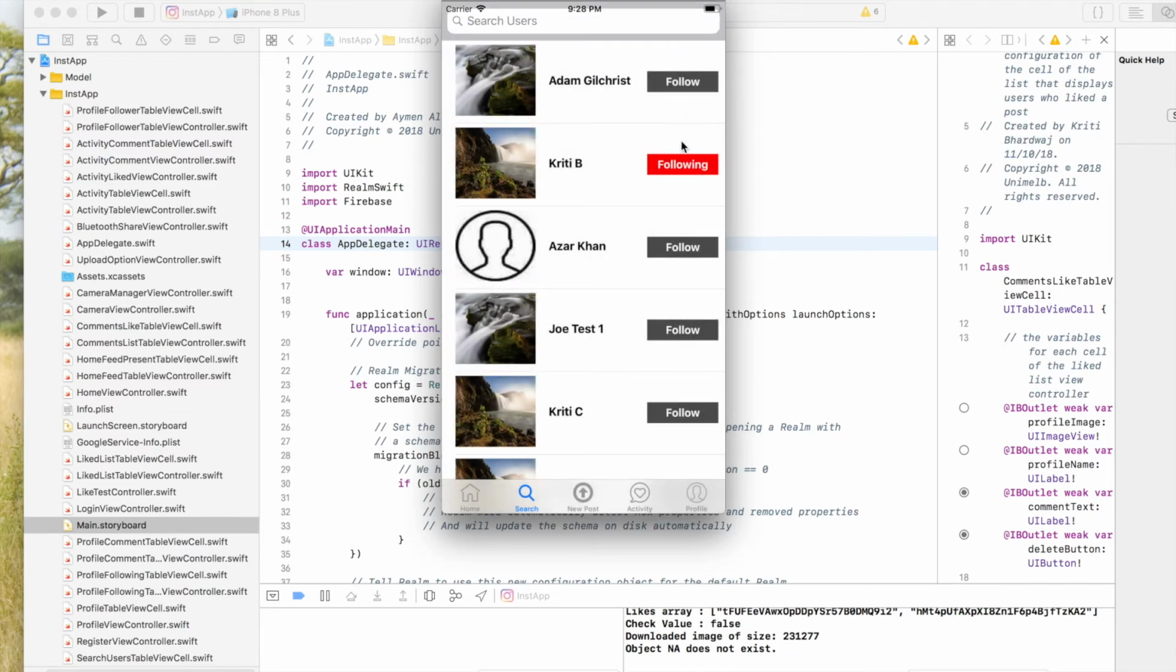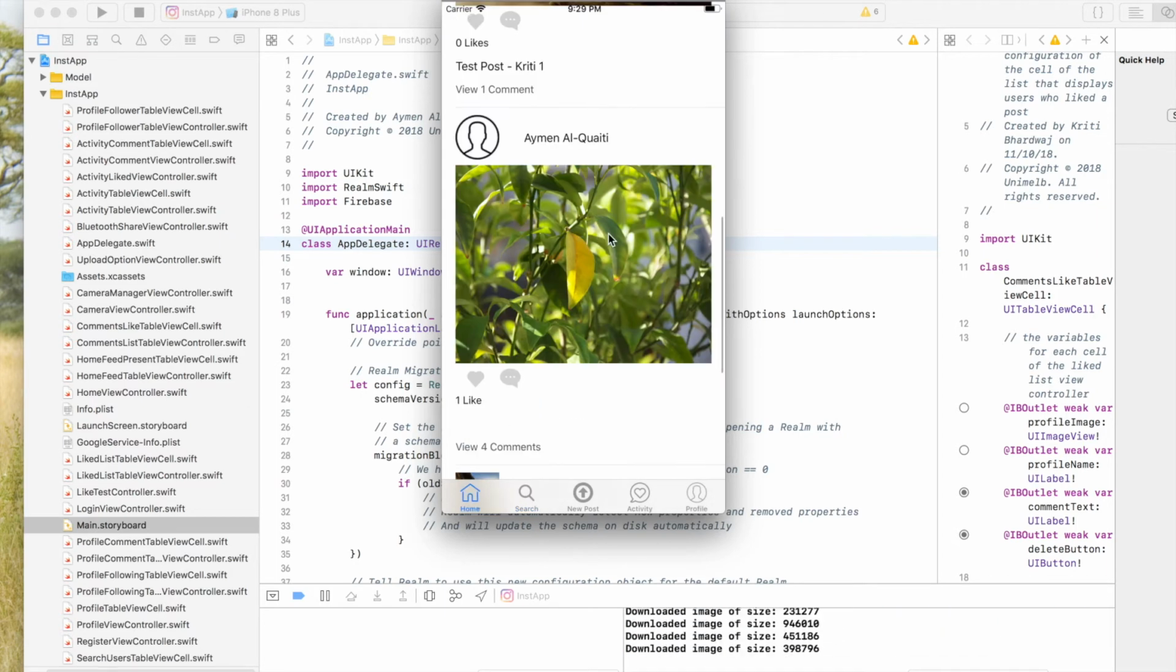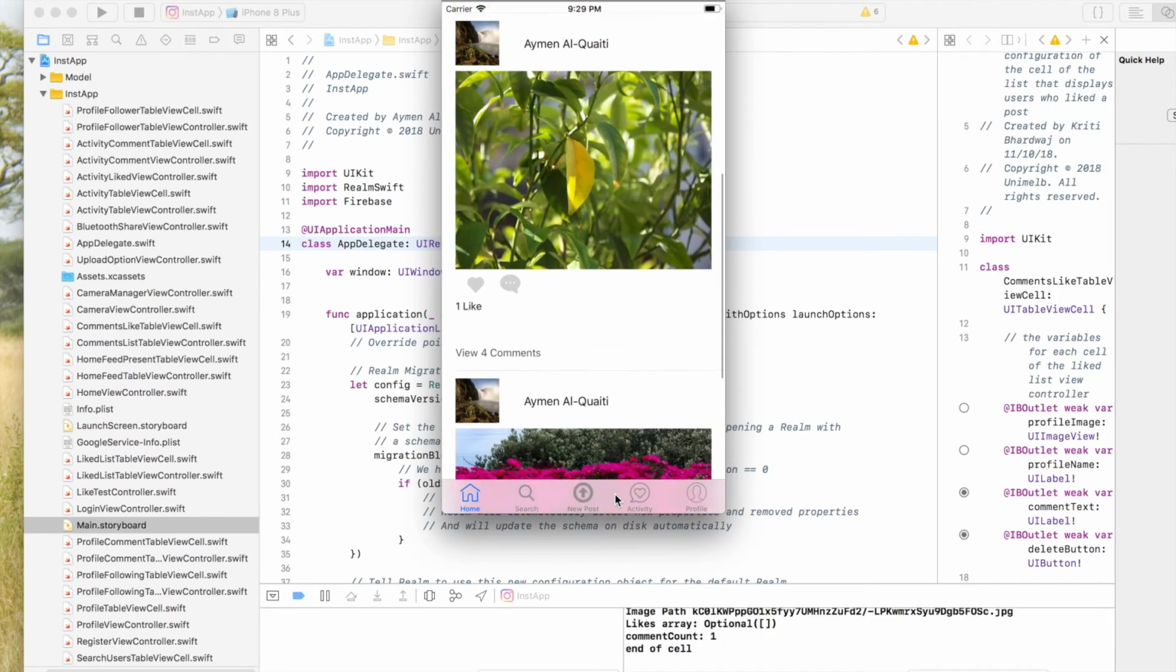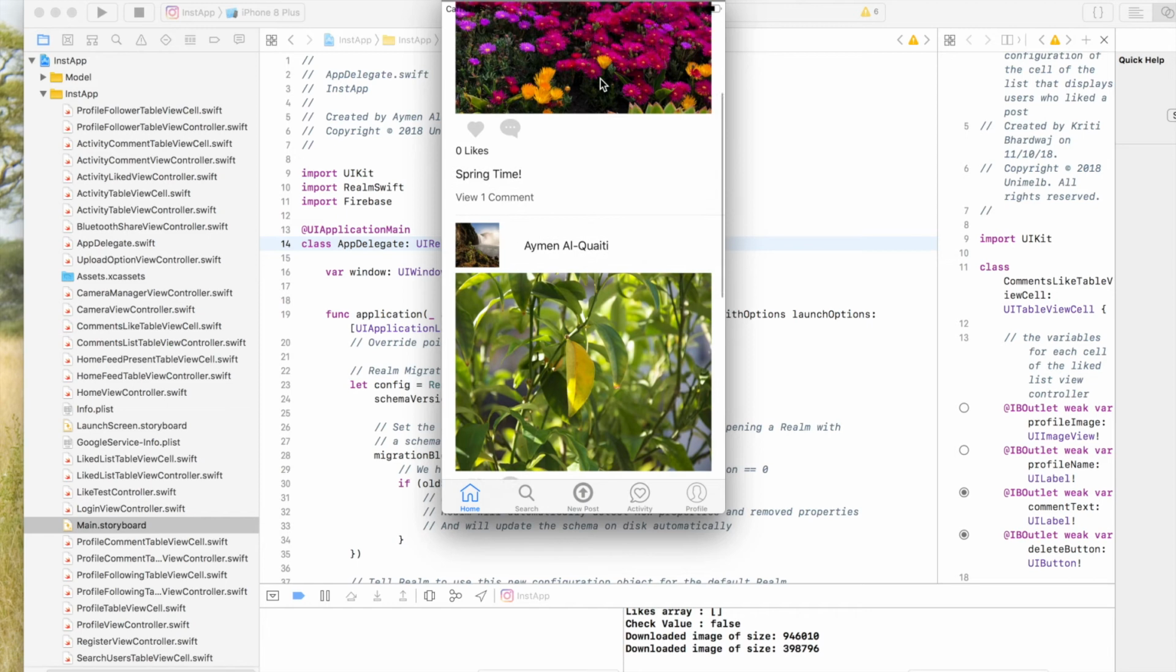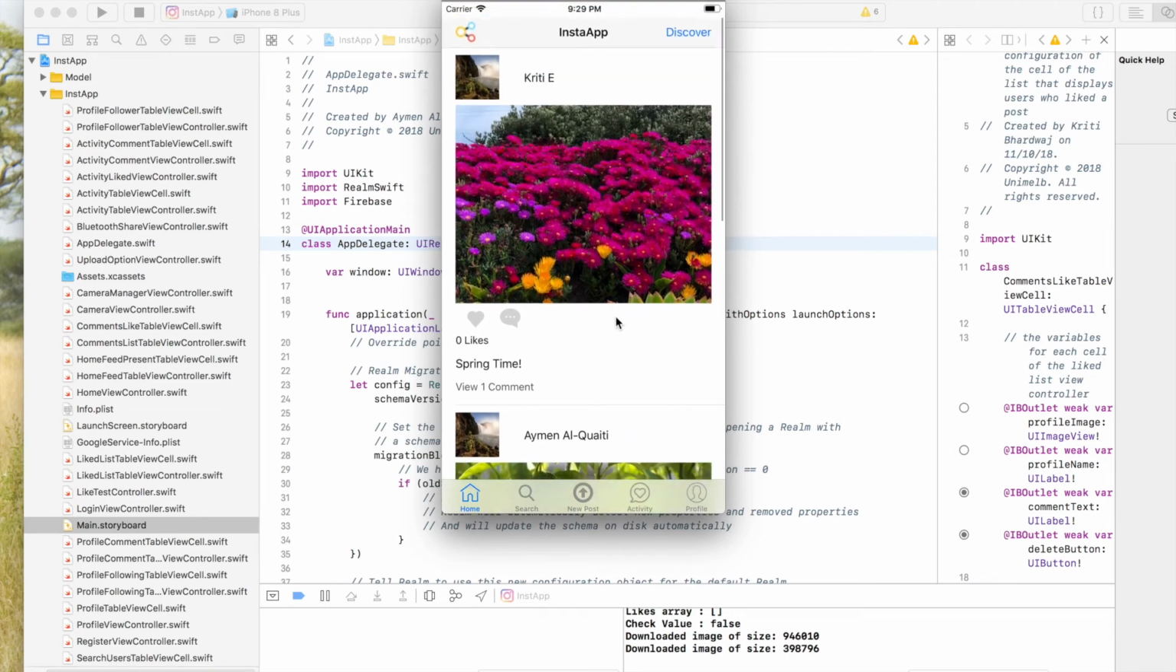Going back to the search, we've seen that we can search for users, we can follow and unfollow people. I can choose to unfollow Kriti B. It changes back to default. And now when I go back to home feed, I should not see the posts from Kriti B anymore. See how it was appearing in between Eamon and Kriti E's posts? It has now disappeared. So at all times your home feed will only show you the posts of people that you're following and also your own in chronological order.